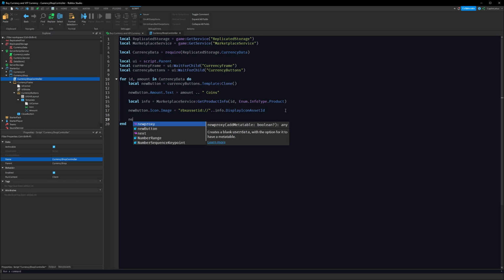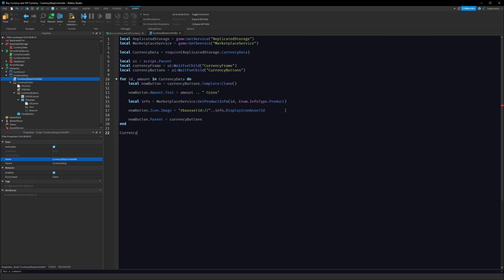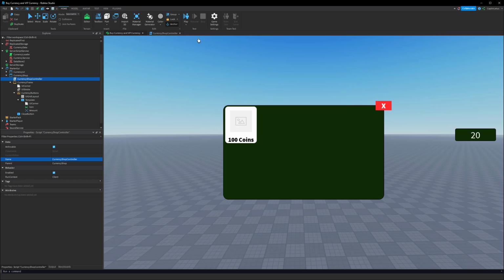And then what we can do here is new button dot parent equals currency buttons. And then we also want to make sure that we're hiding the template. So here we can do currency buttons dot template dot visible equals false. Otherwise, we'll have the template also showing up in your UI. So let's test this out.